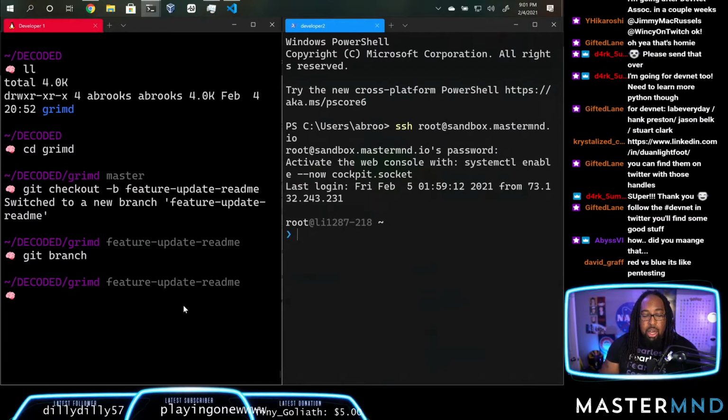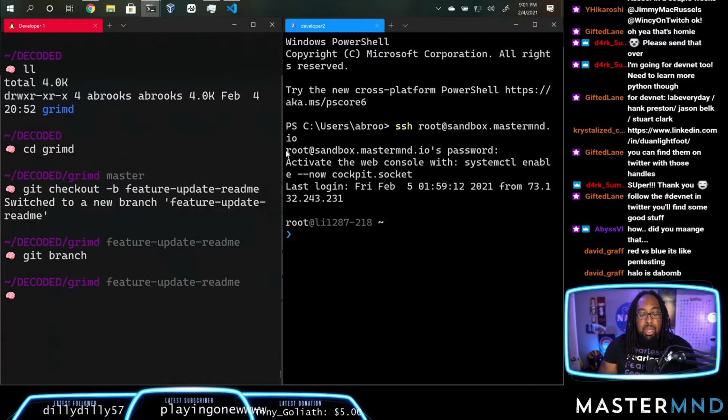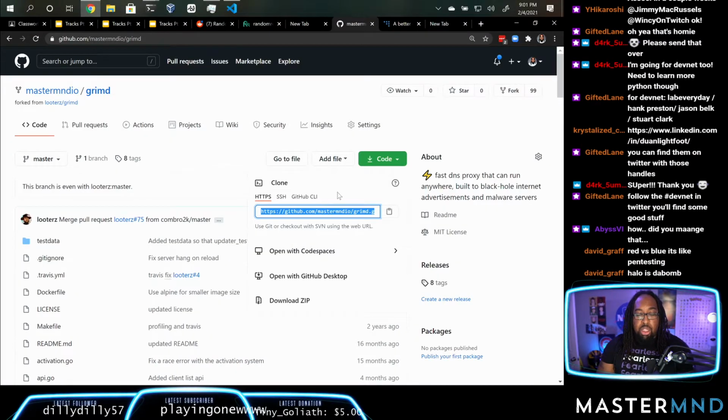All right, so let's go ahead and over here, I did that. Let's clone our repo really quick also on developer 2's console.